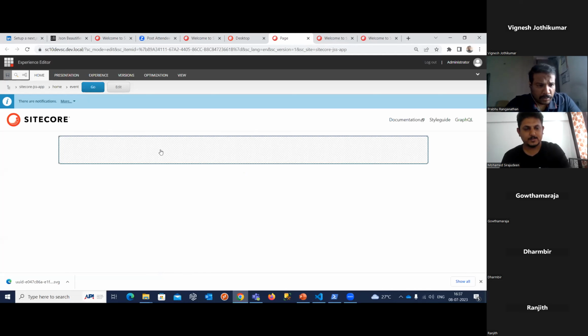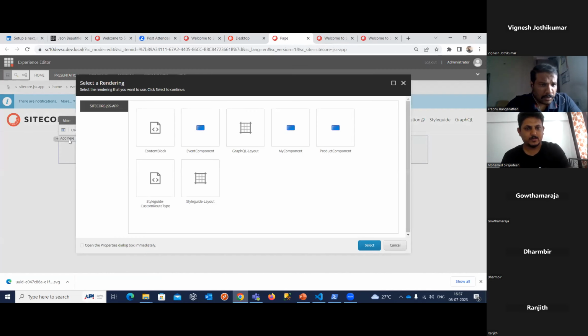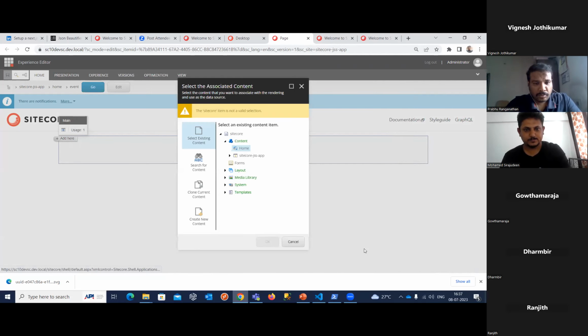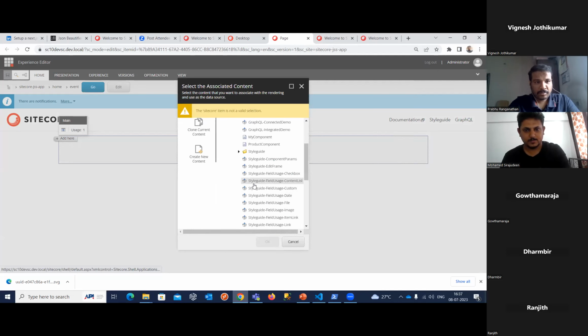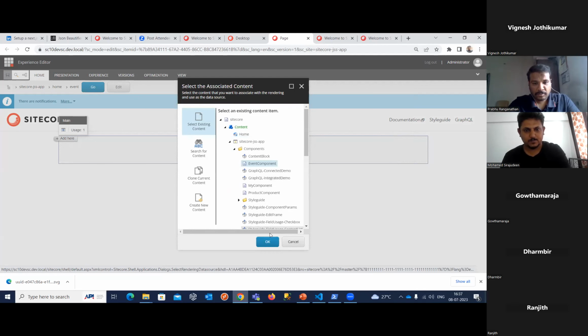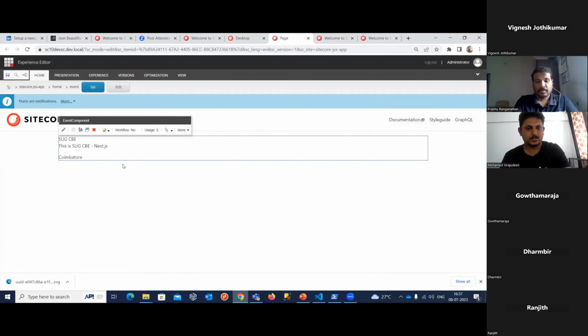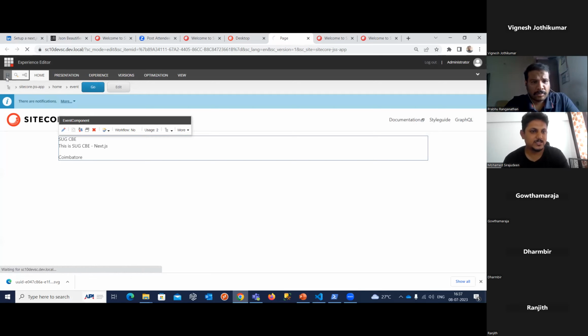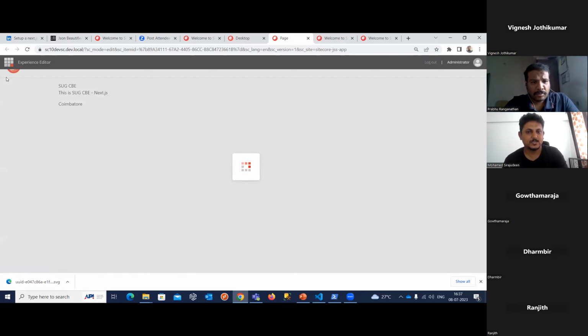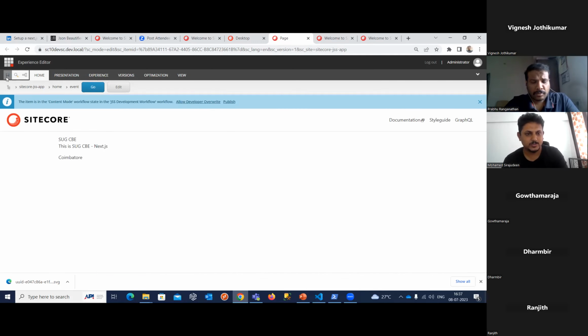it is actually running behind. And so in the main, again, I'm going to create the event component. Here we have, see this data, SUG CB. This is SUG CB Next.js and Coimbatore. This is a location. This is rendered as expected. And now the question is how this is rendering. So what is the process behind? And that we are going to see now.